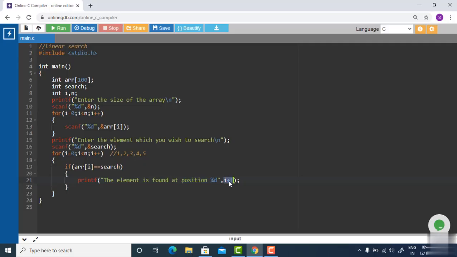So you have to say i plus 1, which means, say I'm looking for 3. My search is 3 in this array. This is the array, guys, and I'm looking for 3, let's take it as an example. Then I should print that 3 is found at position 3, right? First position, second position, and third position.